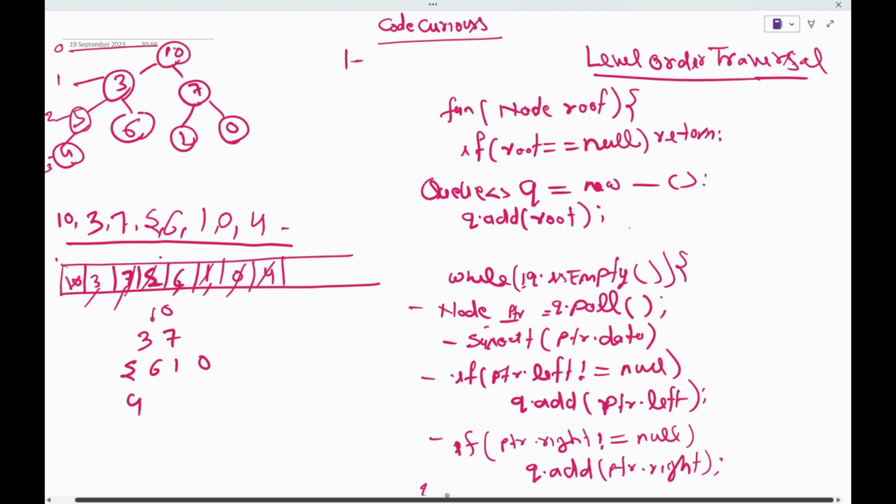If you want to print elements in this way, I have to make some changes in this approach. Okay, what changes you have to make here? I am thinking to write the code in another tab. Okay, let's do it in another tab.